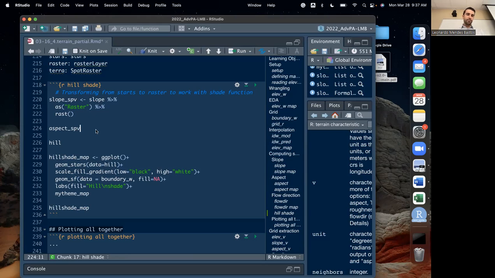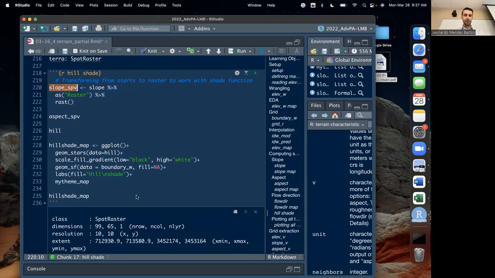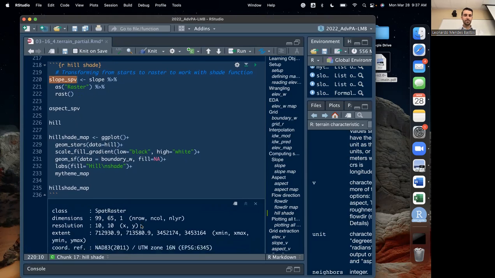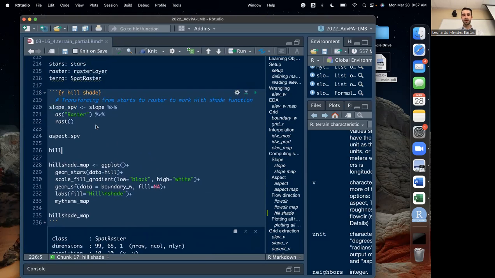So we're gonna pretty much repeat this. So now we're ready. If you just run that and you print slope SPV, now we see that it is a SpatRaster, which is what we need to do the hillshade. And we just did that for slope.